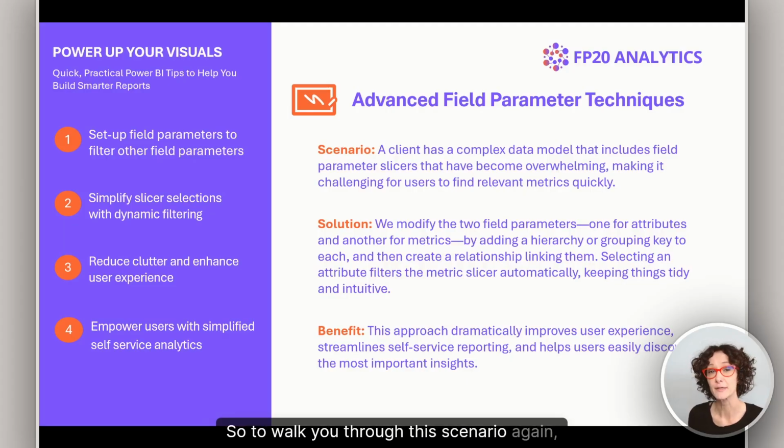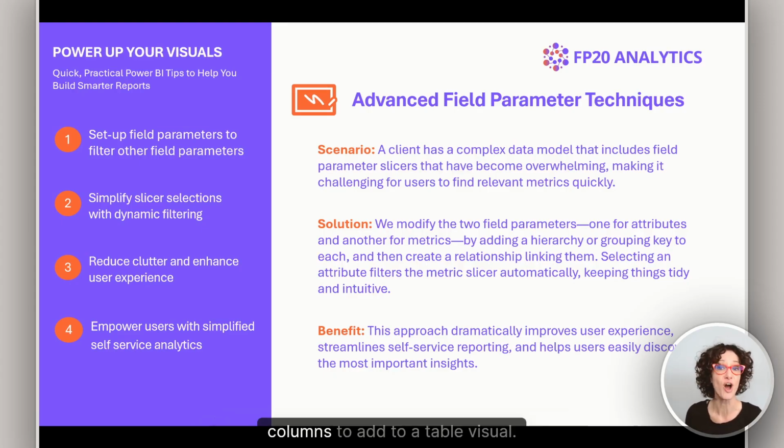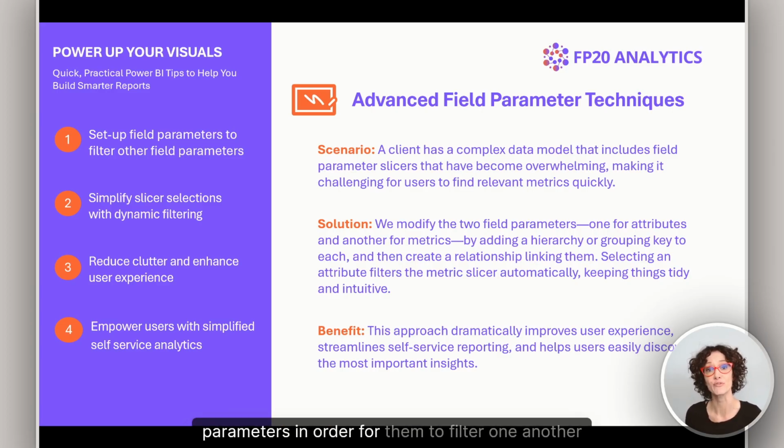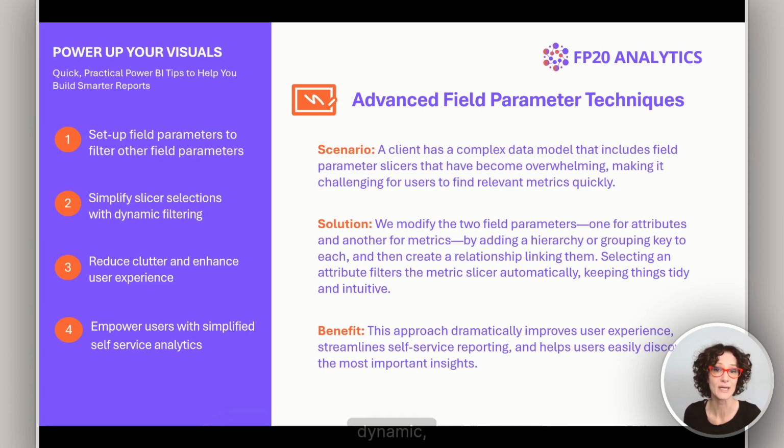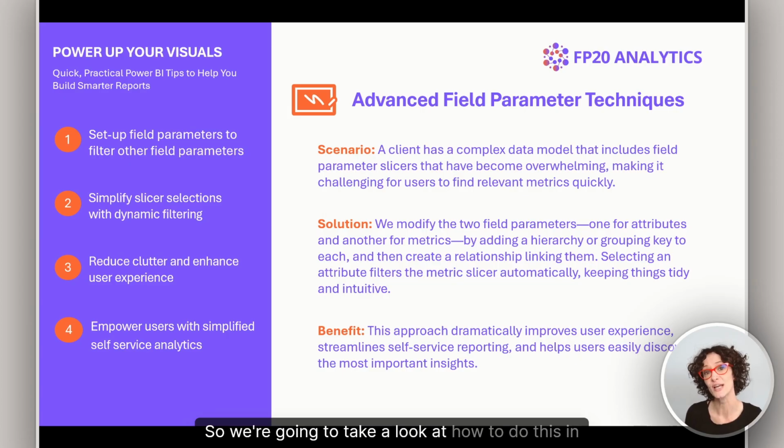So to walk you through this scenario again, essentially our client had a quite complex data model. And in this, they had created a self-service type reporting where users could select rows and columns to add to a table visual. But because their model was so expansive, it became cluttered and overwhelming. The solution would be to modify those field parameters in order for them to filter one another so that the report becomes more intuitive, dynamic, and easier to use. So we're going to take a look at how to do this in Power BI by creating a hierarchy or grouping key and then linking those together in the model. So let's see what this looks like.